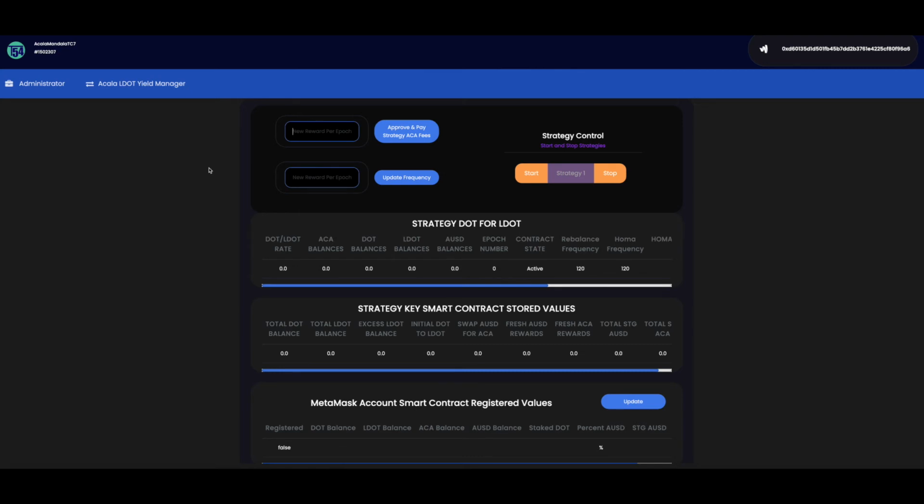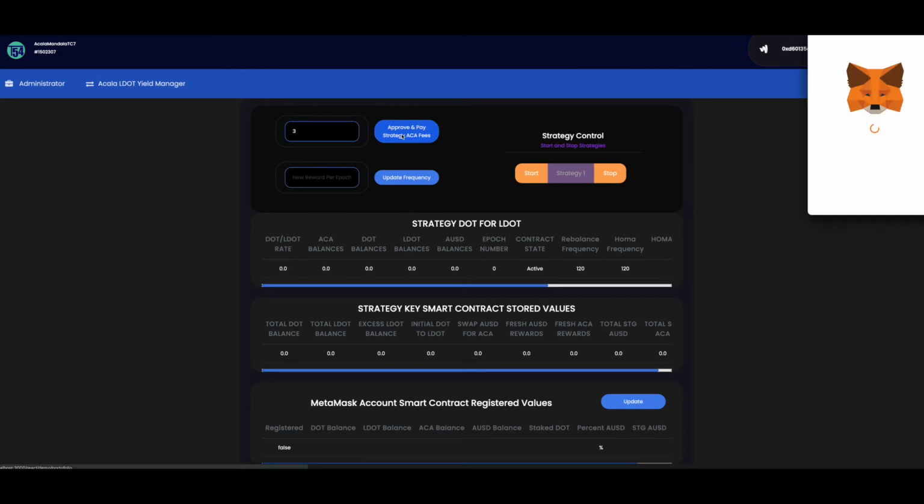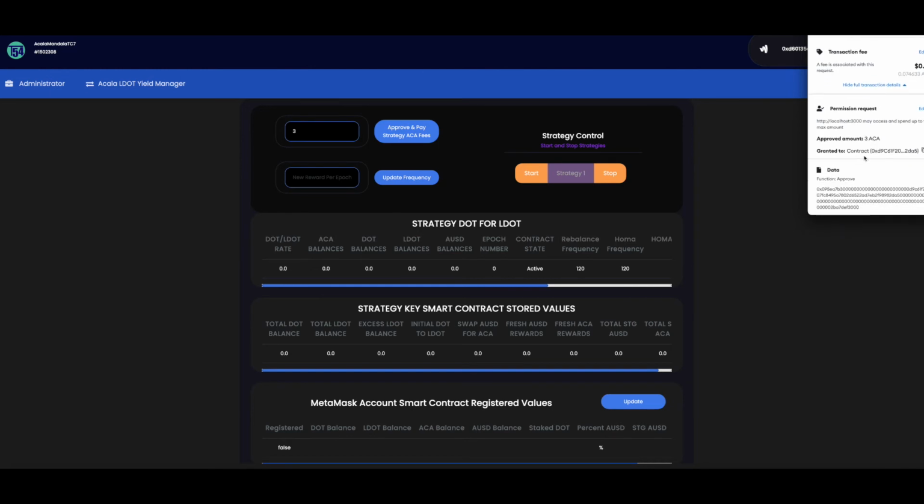To begin with, the administrator has to transfer 3 Acala to the strategy smart contract, which will be used for the Acala scheduler and to cover swap fees. 2 MetaMask transactions need to be completed to approve and assign the actual transfer of the Acala tokens.